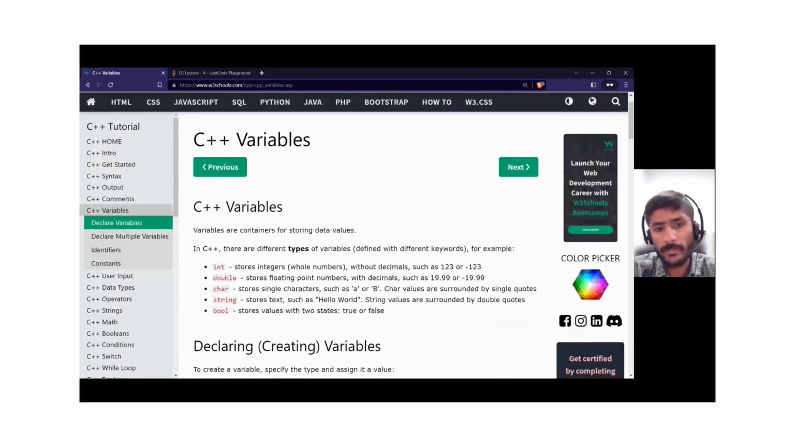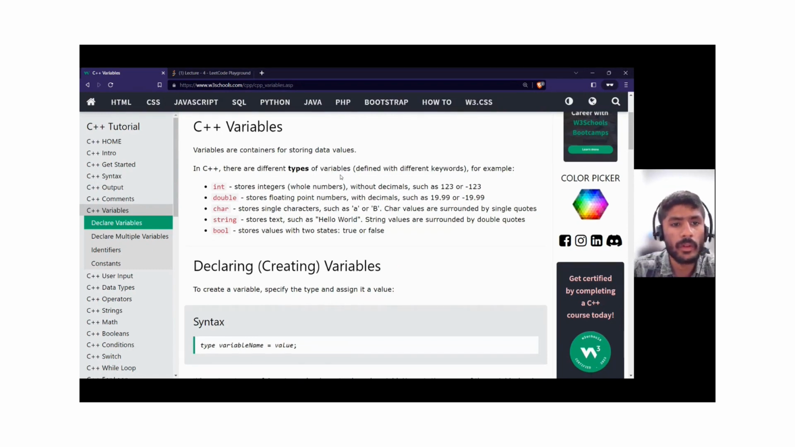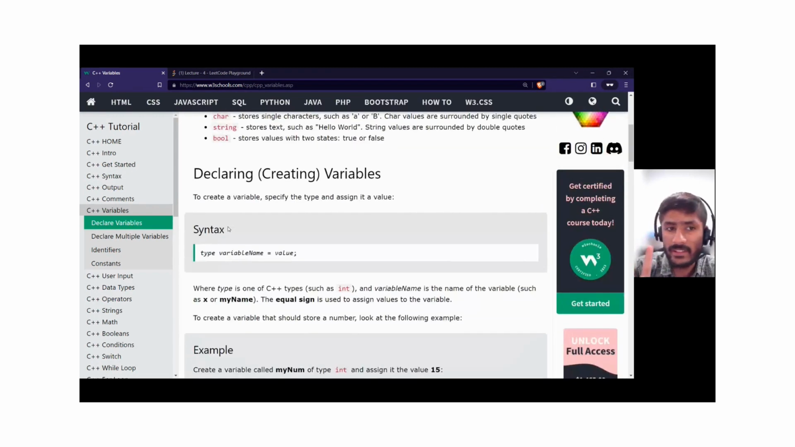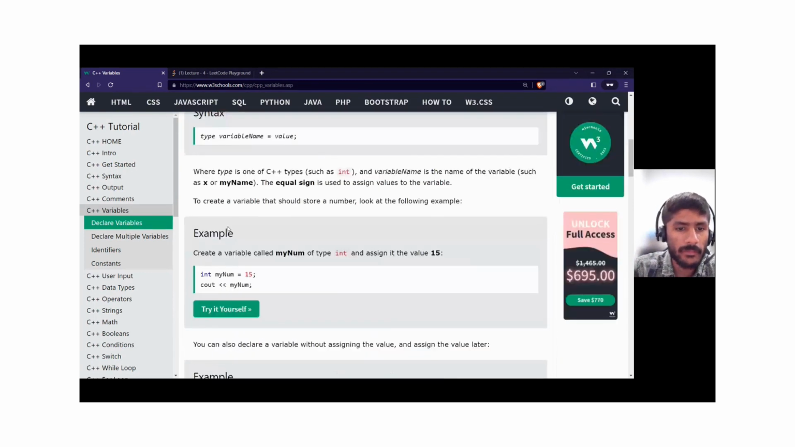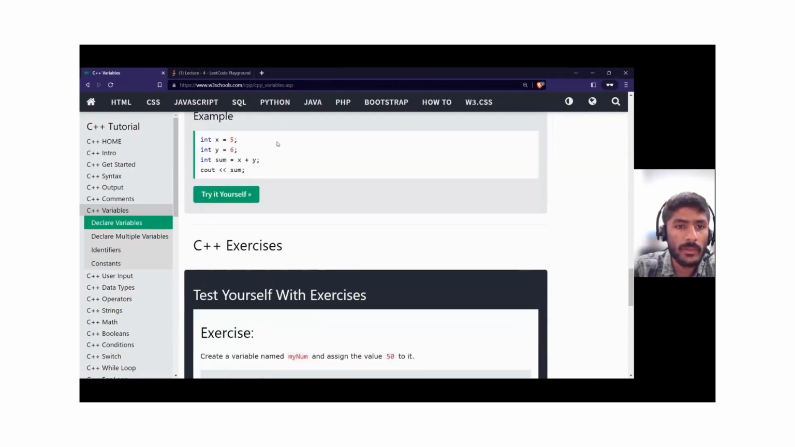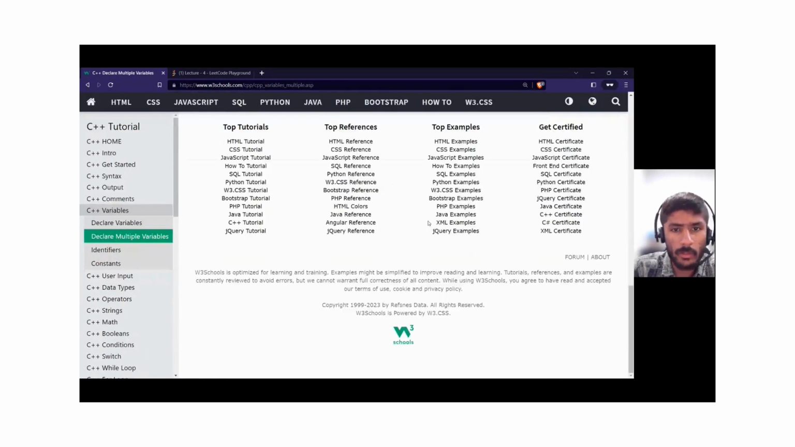In lecture 3 I told you what a variable is. Just a quick recap: a variable is a container, a name of the container, which is used to store some value in it. There are different types of containers like int, double, char, string, bool. I haven't told you the size yet, like what the size of int is, or the size of double, char, string, bool. I will tell you that. We have completed this stuff. For adding purposes we have also made a program, and I told you in the previous lecture how to declare multiple variables.